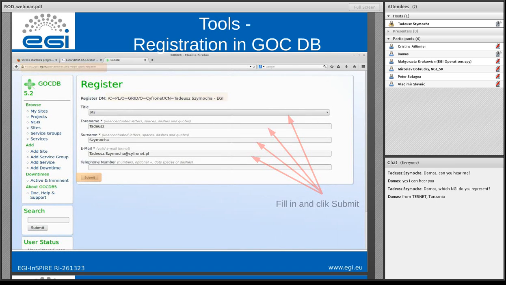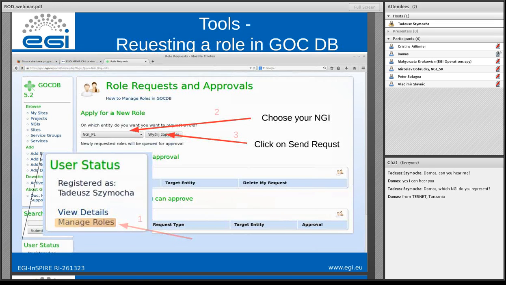So, registration. When you go to the link I showed you on the previous slide, you will have the form that you have to fill in with your data. It's quite simple: only your name, surname and email, and then you submit the request. The DN of my certificate, which I obtained in the previous point, is shown here. So you just fill in and click.